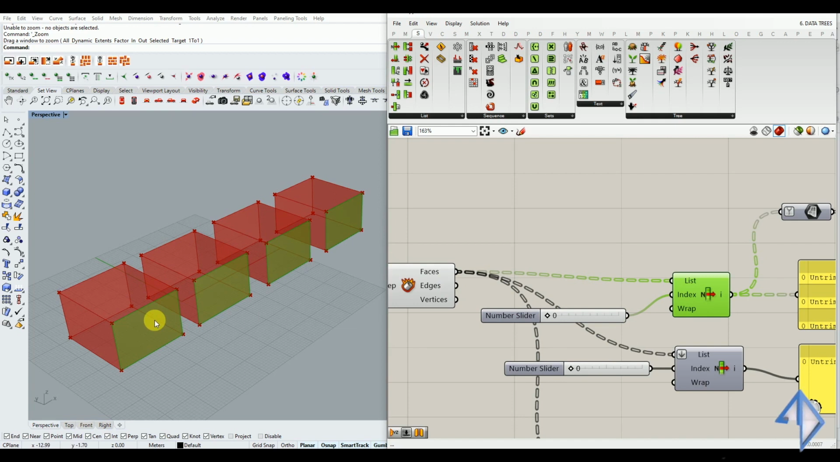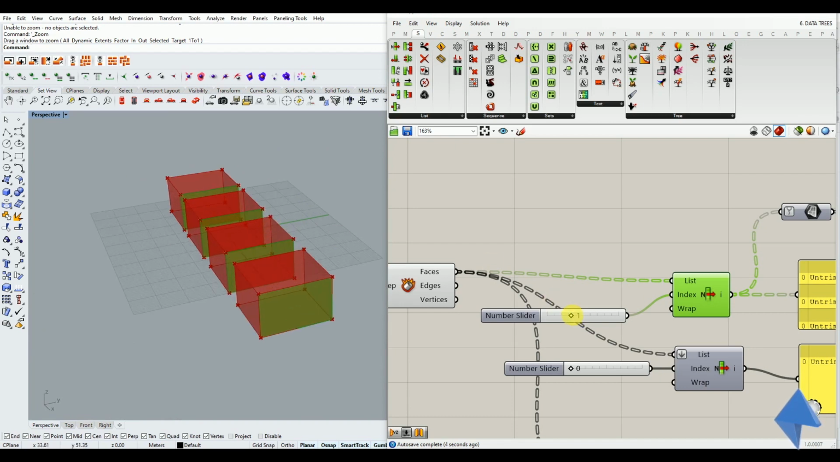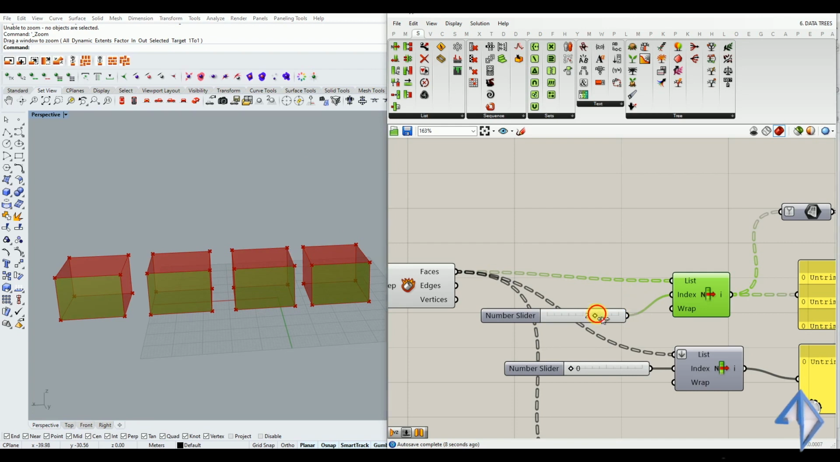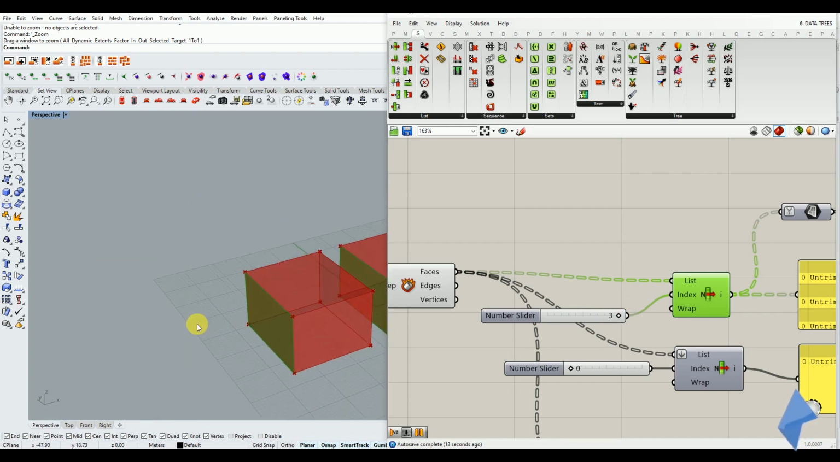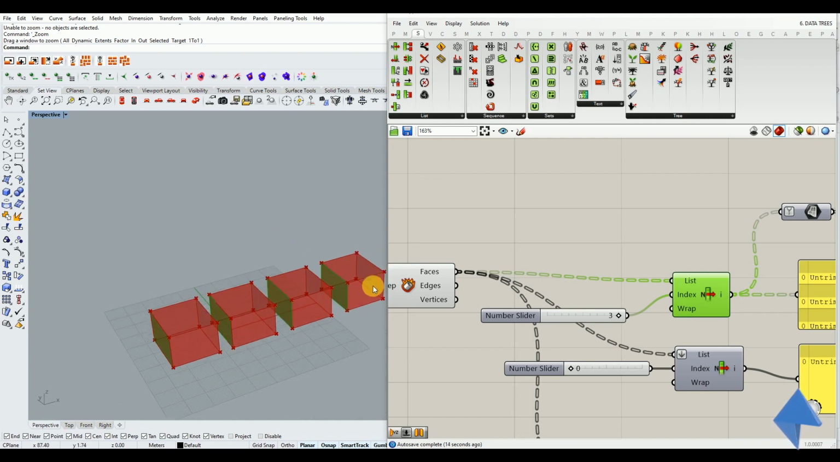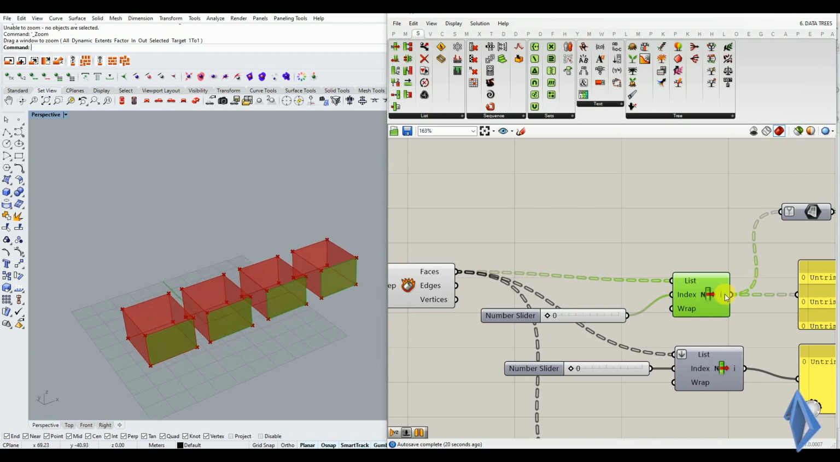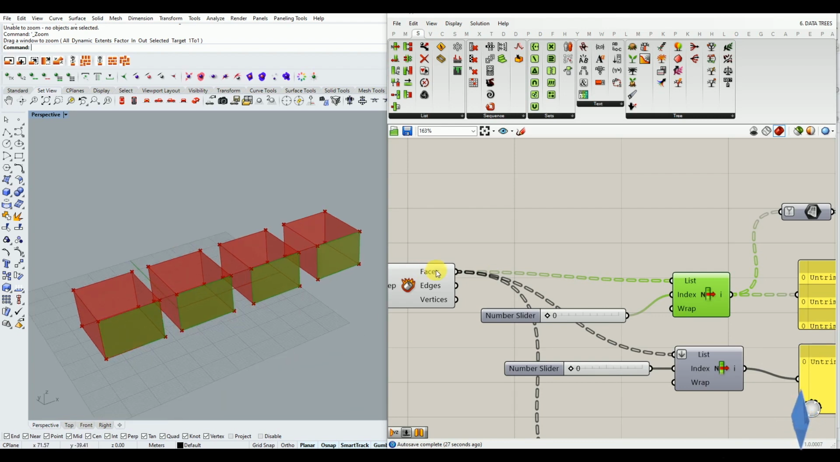Now why is that? So if I change it to 1, then it selects these faces. If I change it to 2, it selects these faces. If I change it to 3, it selects these faces. Now that's really something you should look into: why is selecting one single item inside a list selecting 4 separate items in this list of faces.